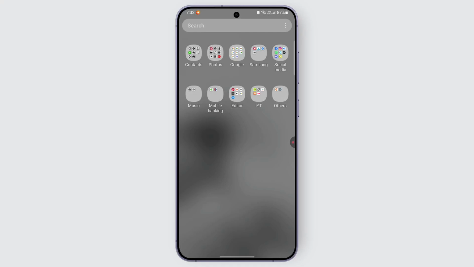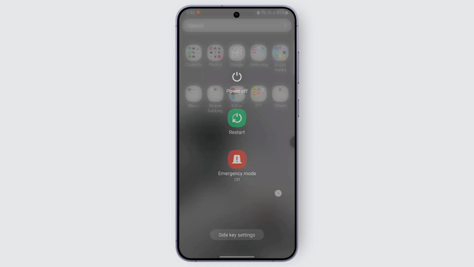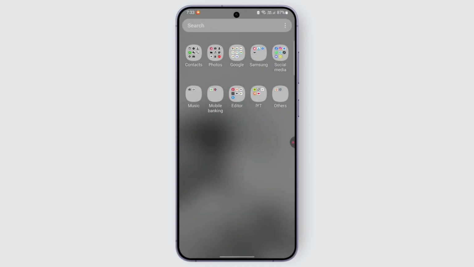So let's get started. Let's start with a very simple method, which is restarting our phone. Hold the power button for that and look out for the restart option on your screen, or the power off option, and turn your phone back on and then see if that fixes temporary glitches such as app crashing.